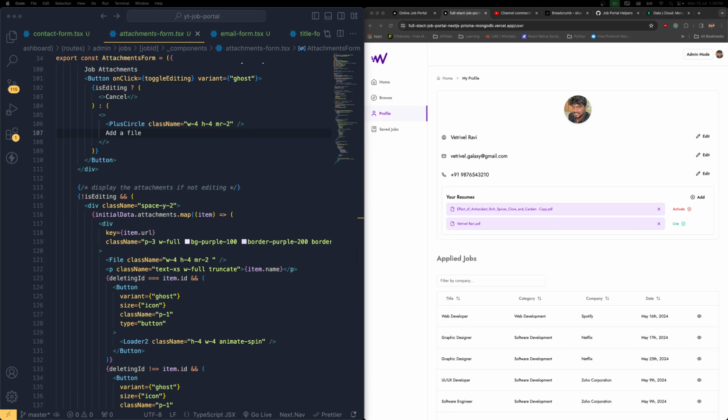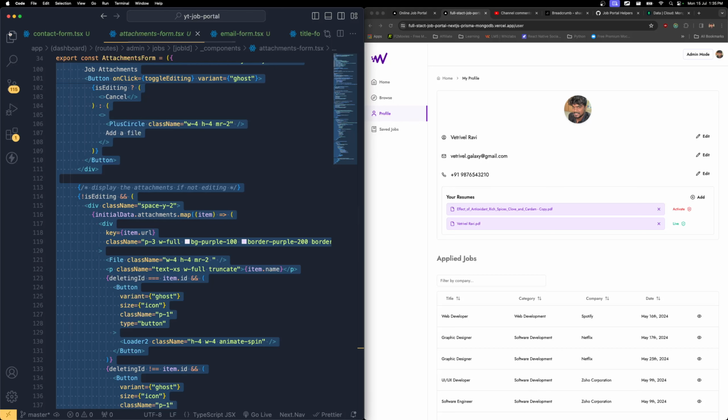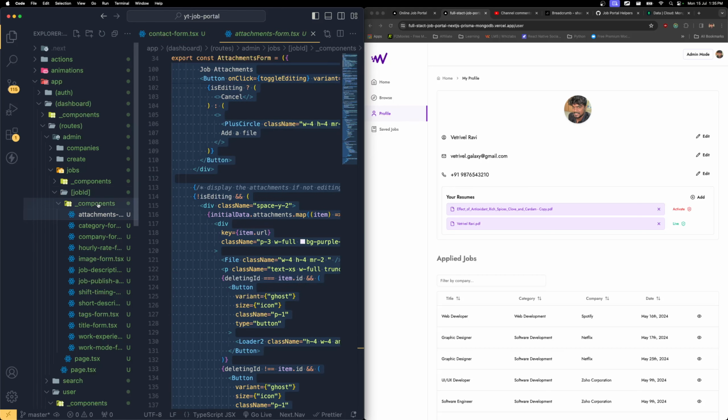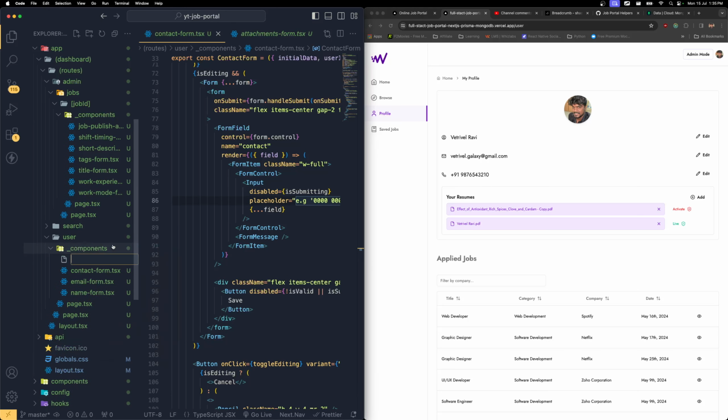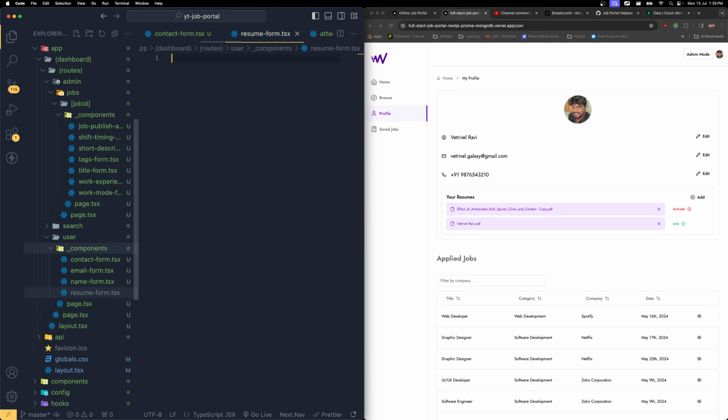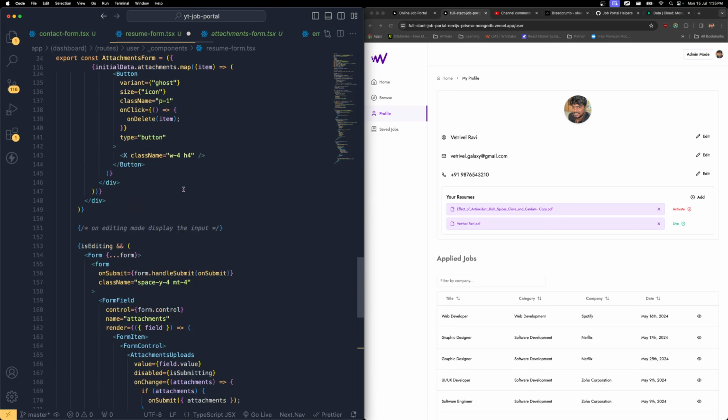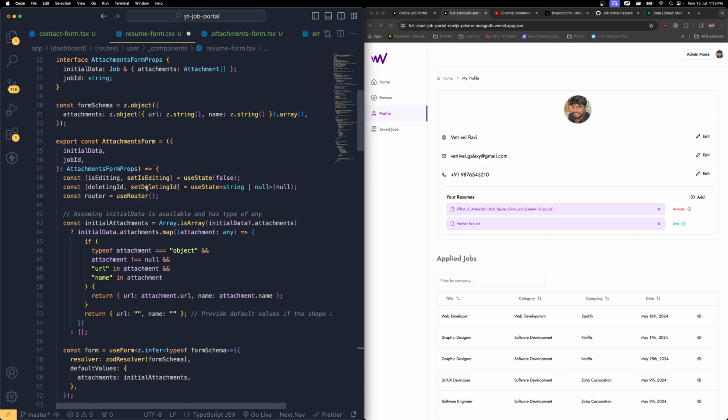All right then, in order to bring this user resumes form, let's open up the attachments form. I'm going to literally copy everything from there. Then let's go to the users folder. Inside the components, I'm going to create resume form.tsx, and I'm going to paste literally everything. Don't worry about the rest of the stuff.